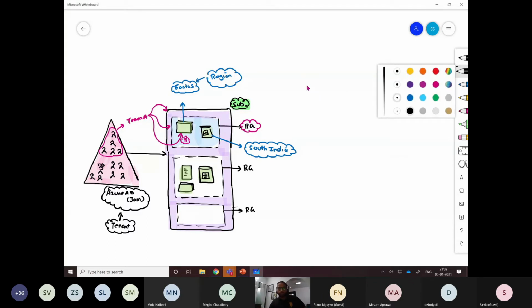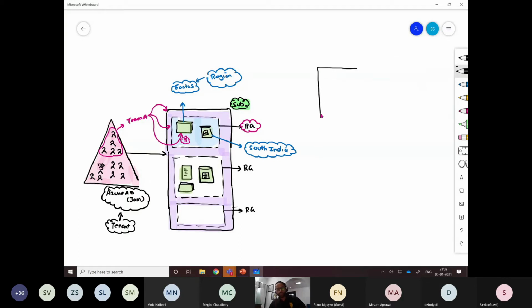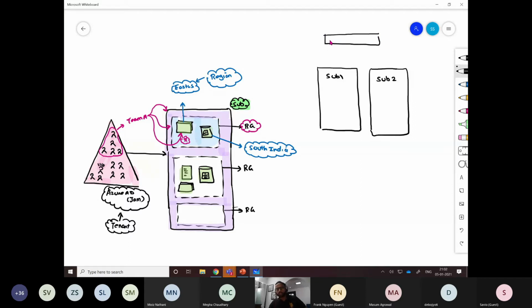So now what happens if you have more than one subscription? How do you manage it? We create a management group. That's the name. They could have gone for other names, but that's the name they took. So this is called subscription 1 and imagine subscription 2. And the group of subscriptions is called a management group. So what is this management group?